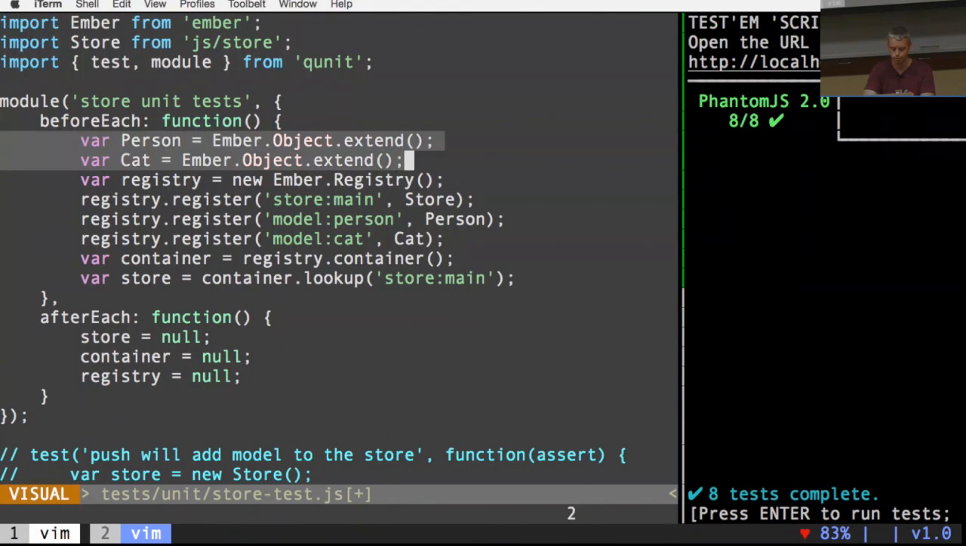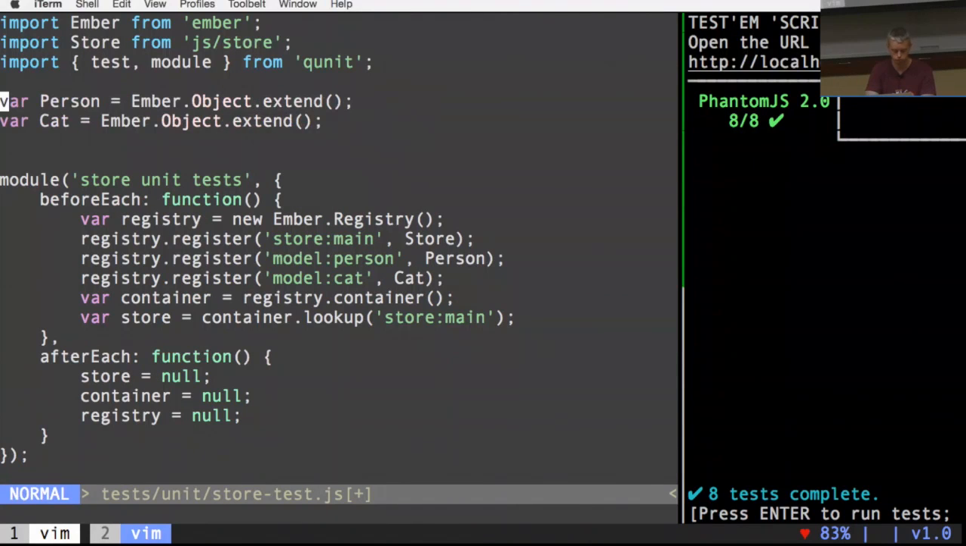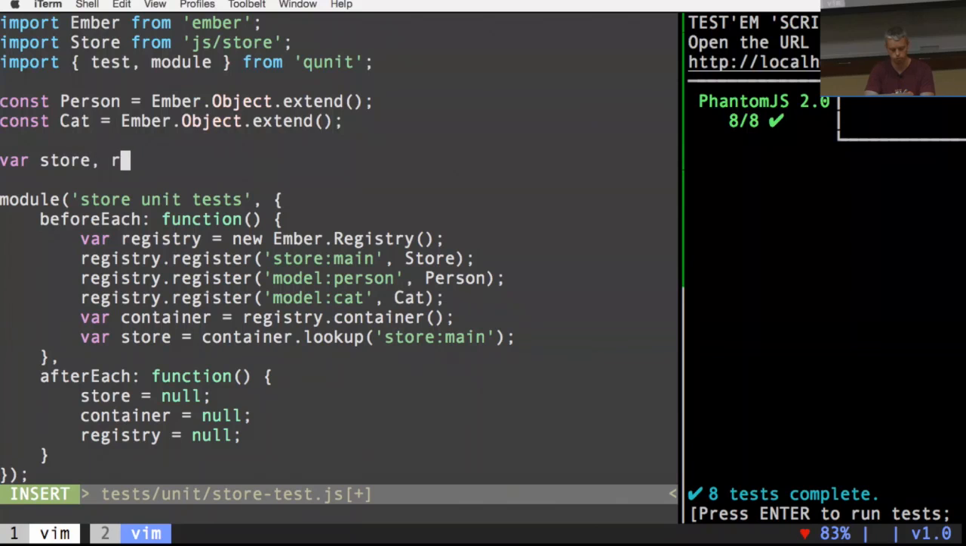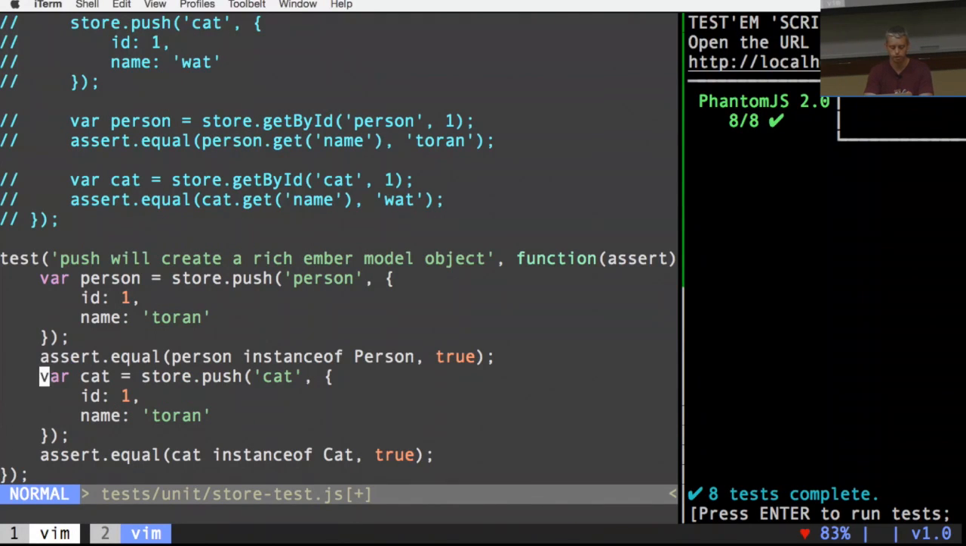All right, and the other thing is person and cat don't really need to be brought in the setup. They don't actually change. They're pretty static in nature, so we'll basically create those as a constant. And then here I'll just have store, registry, and container. And then kill the vars in here so we can reference them down below. And now store, the big thing you'll notice is the change. Store is going to be set up for free. So I don't actually have to do store as a new store. Now if I save, all the tests still pass.